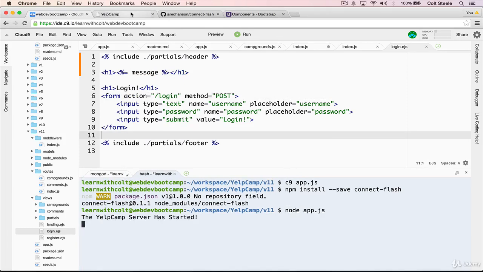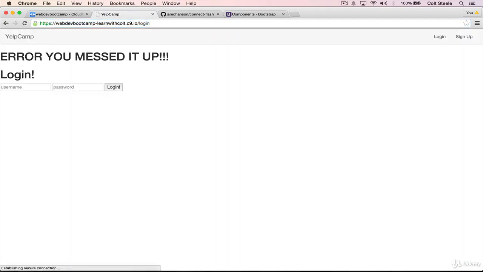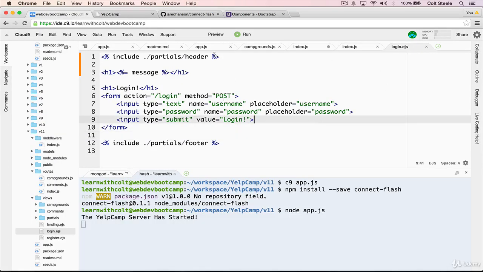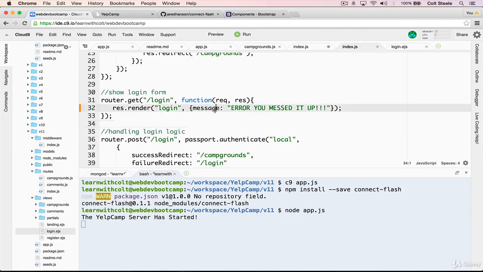So I'll just show you what that looks like right now. Start the server up, redirect to /login, and I get this message every time: "Error, you messed it up." As you can see, which is hopefully what you expected at this point, because I hard coded it in. Every time we go to /login, we see "you messed it up."